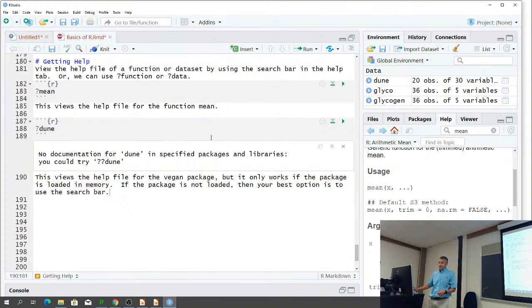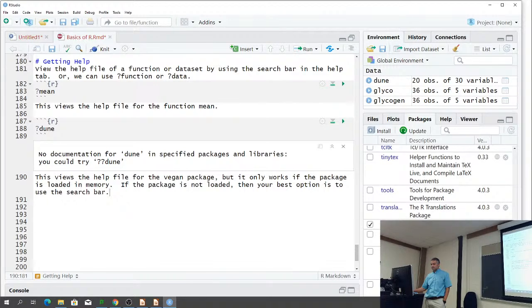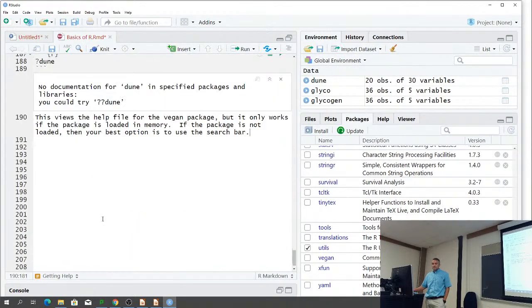We'll check it. But even if you do the data, Dune, and package equals vegan option so that Dune's accessible, so like you can see Dune's accessible here. But the package, go down to vegan. Vegan's not loaded. So I get this error. It says you can try question mark Dune. Okay, let's try that. See if it works.